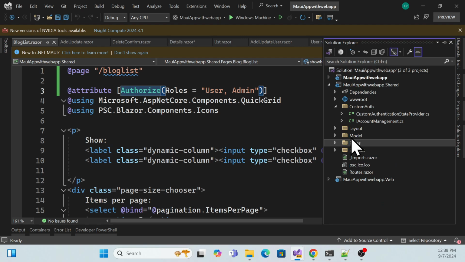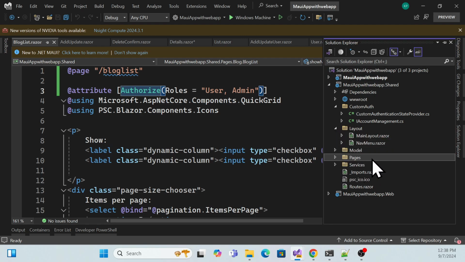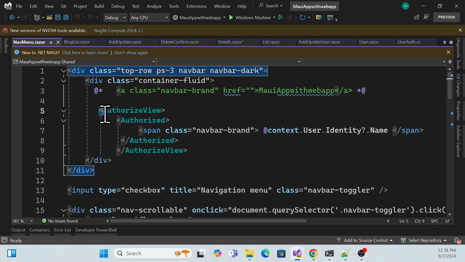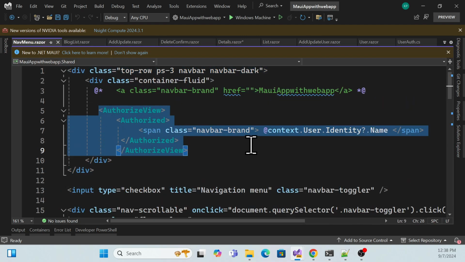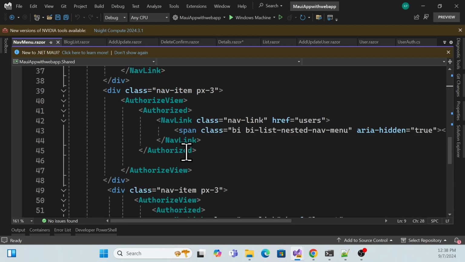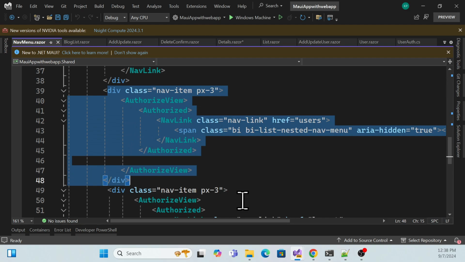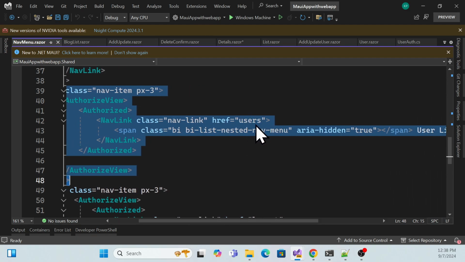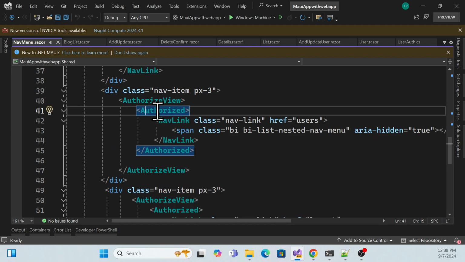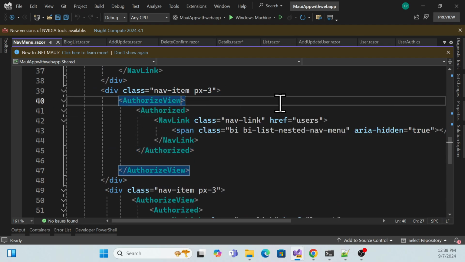If you go to the component layout level, go to that layout and go to the navigation part. Now see, here also we have set that AuthorizeView, right? And also you can restrict over here as well. For example, see this navigation, like the user navigation, right? Only an authenticated user is allowed to see the navigation. So that also we can set over here.